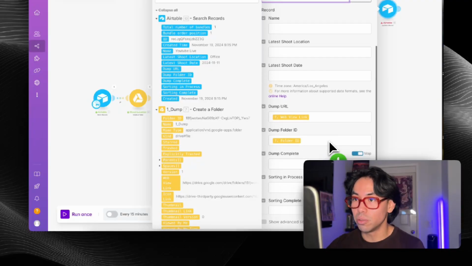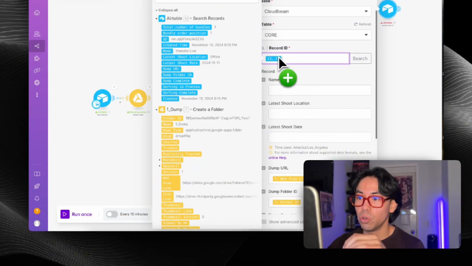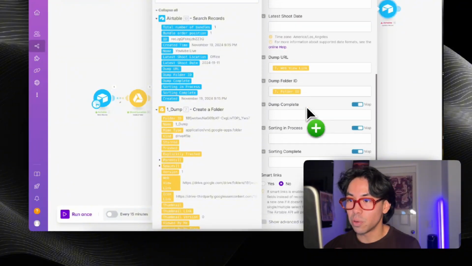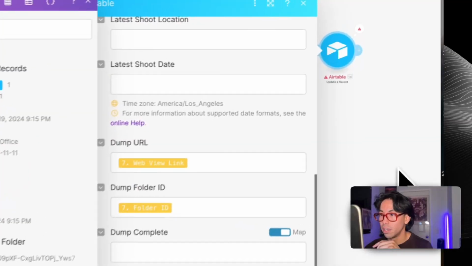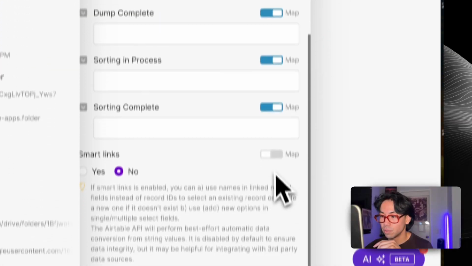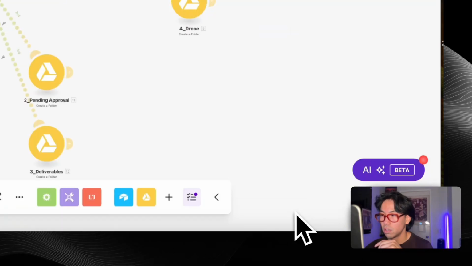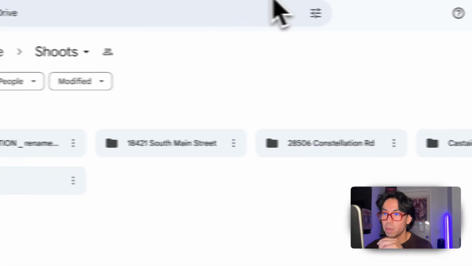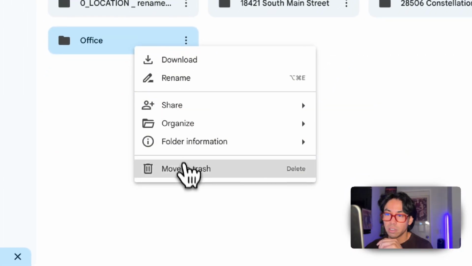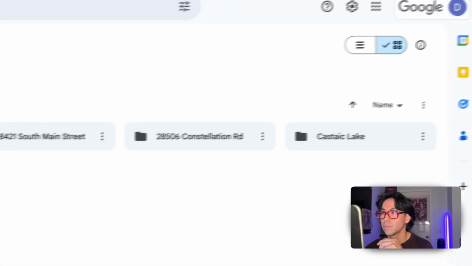Yeah. So these are the columns. The ID knows which row. And that's how we know what to put in where. Apologies. Folder ID. Yeah. Okay. Let's just save this real quick. And then let's go back here. It looks like it ran successfully.